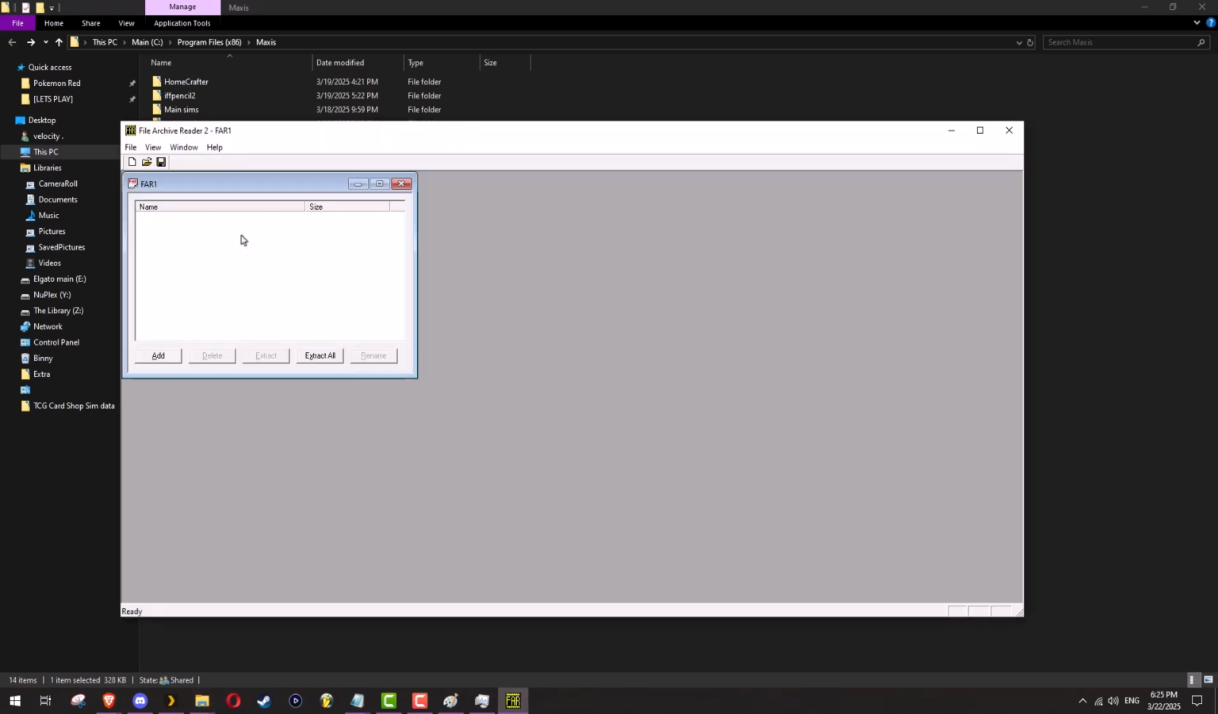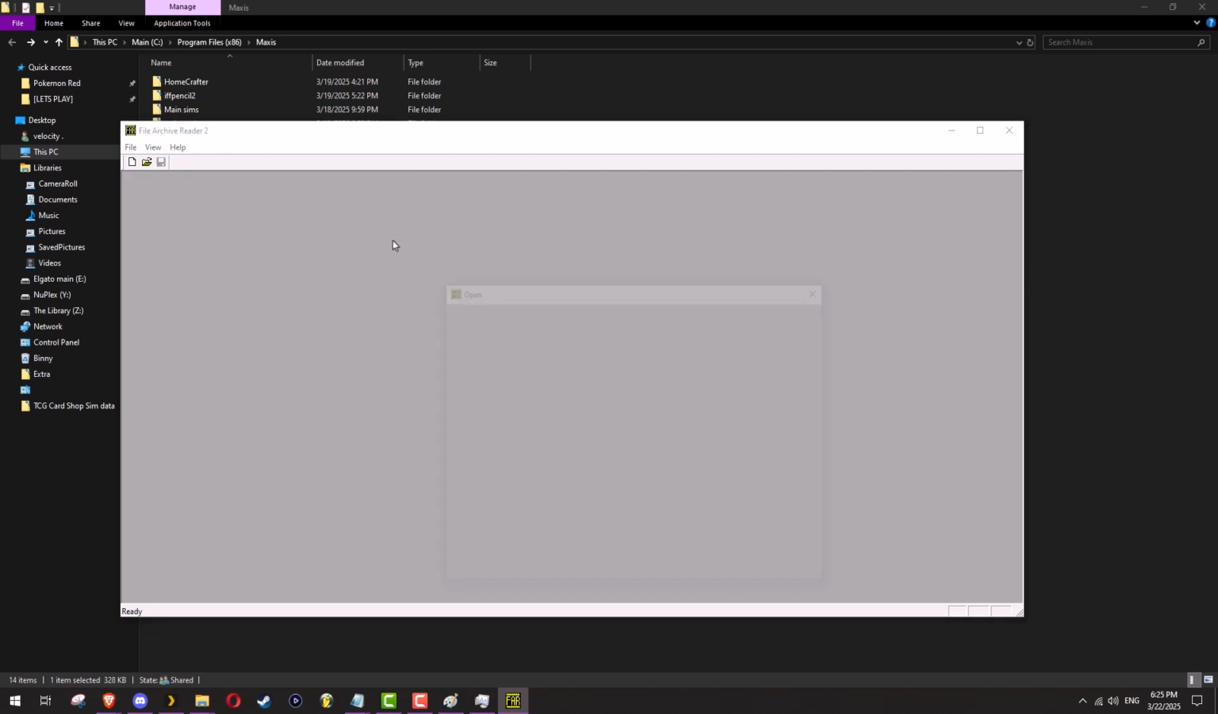So this is a FAR reader. A FAR file is basically the Sims version, Maxis's version of a zip file, and only 3 or 4 programs can really read them, and I know it's absolutely stupid. So we're gonna open up.